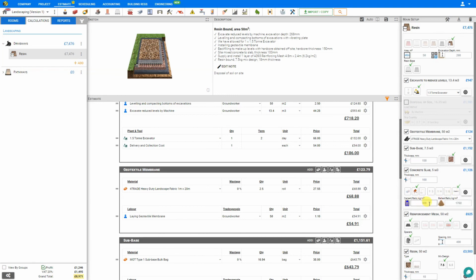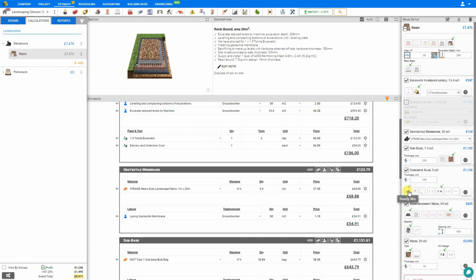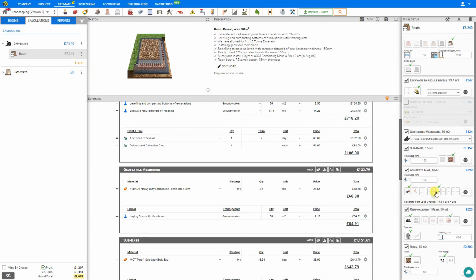And here we can input our cement ratio in kilograms per cubic meter, and our ballast ratio in kilograms per cubic meter. We'll leave our mix at 1:4, or if we use a ready mix, we can specify either C15, C20, C25, C30, C35, C40, or C45.